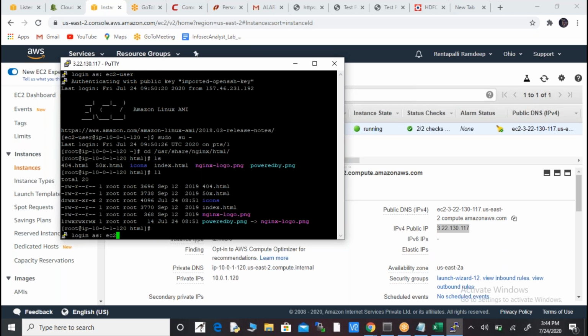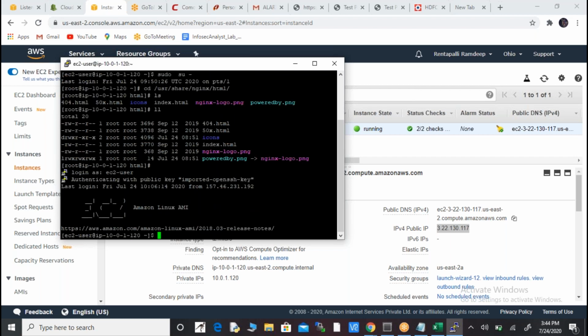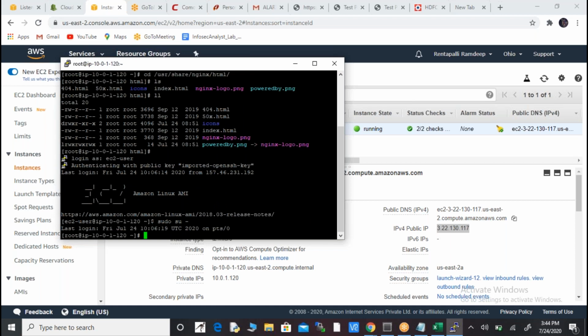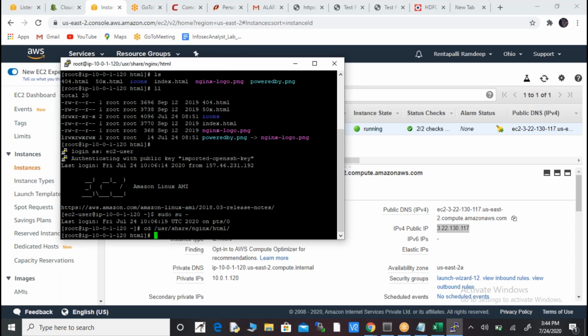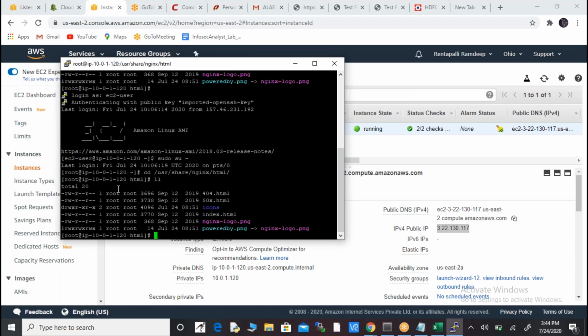Login as ec2-user. Next, convert into root user: sudo space su space -. Now change the directory, cd space /share/nginx/html/enter. Now ll. So our 50x permissions are read.